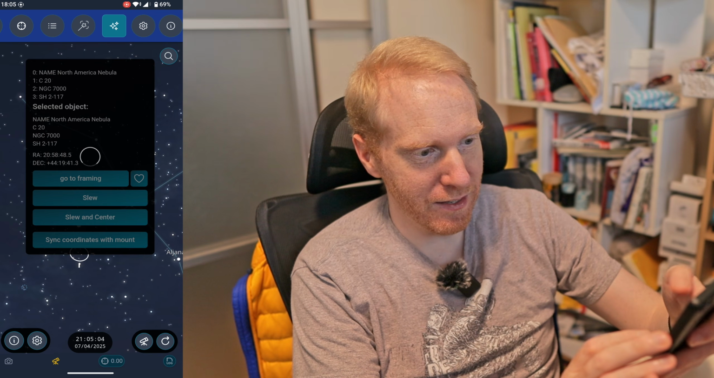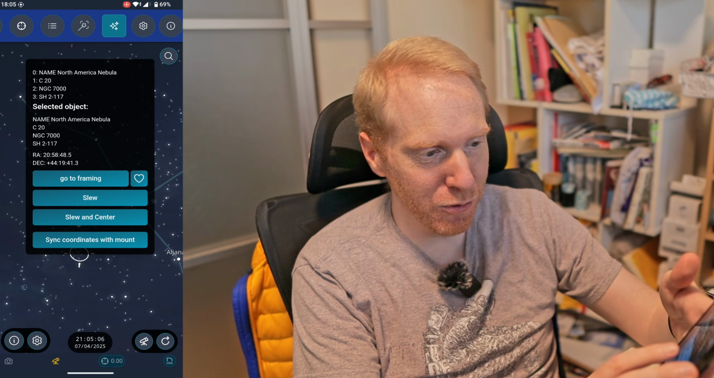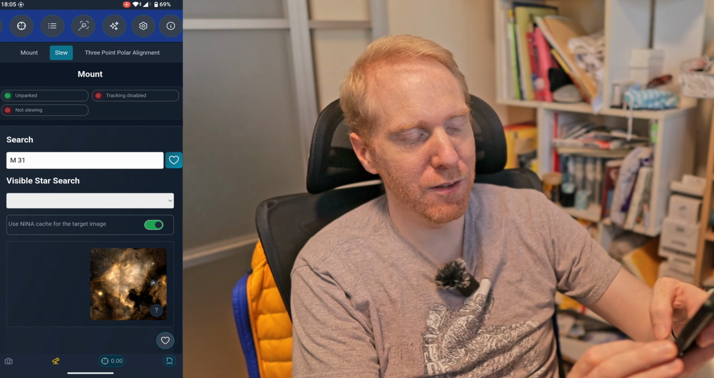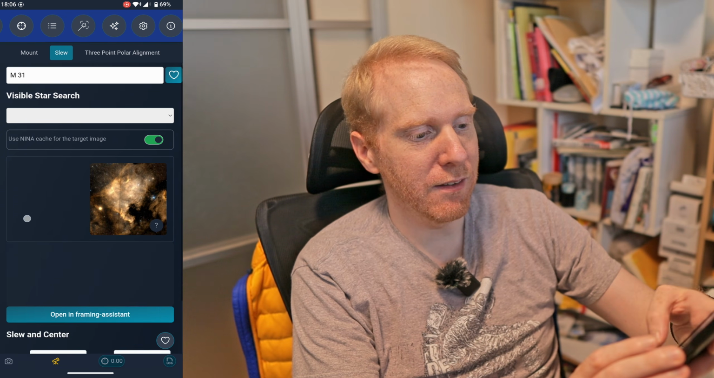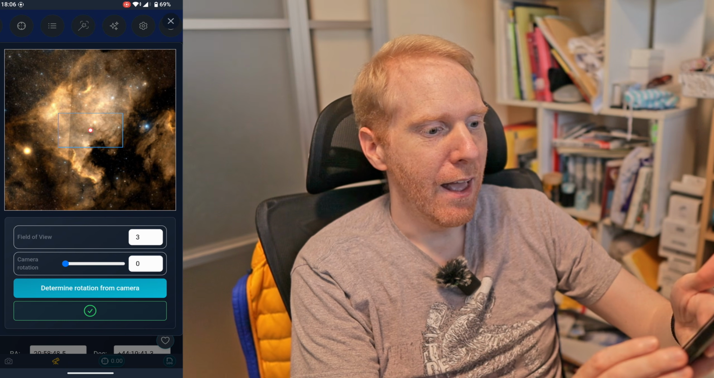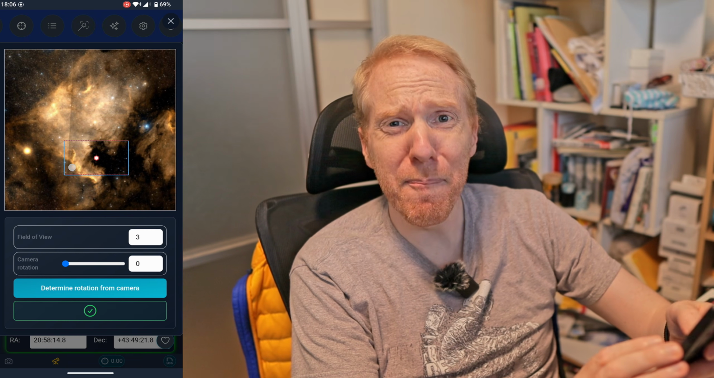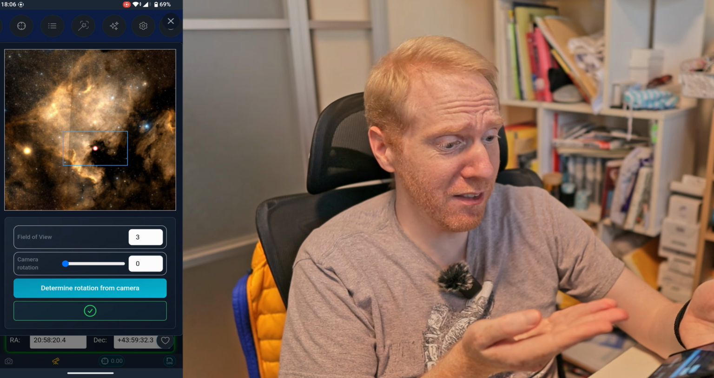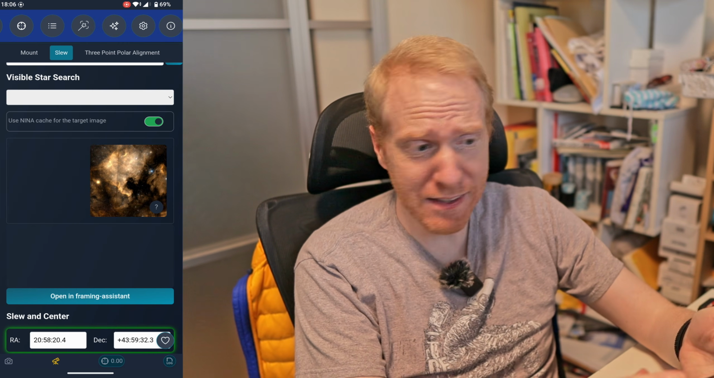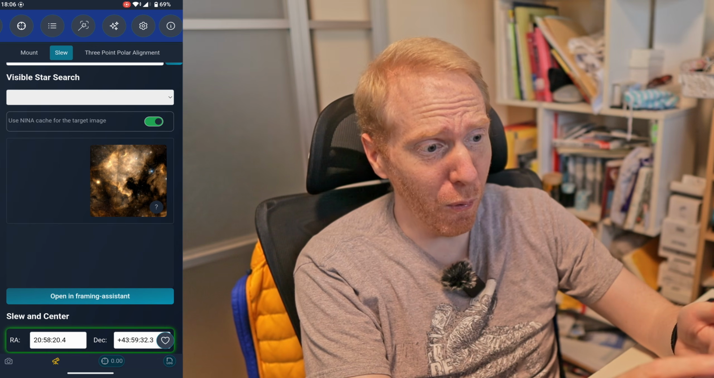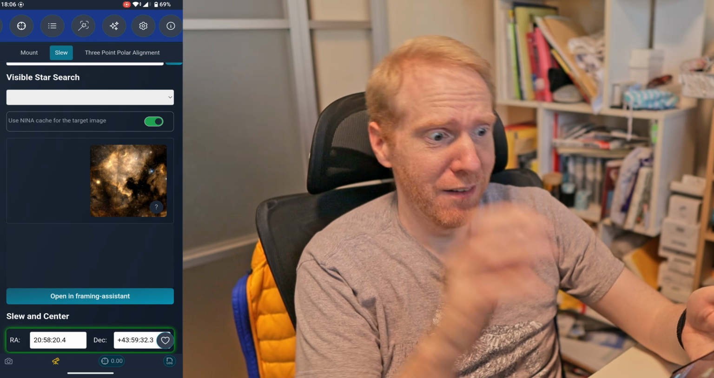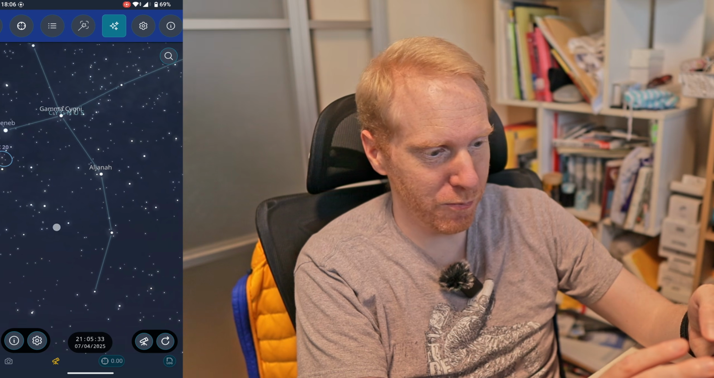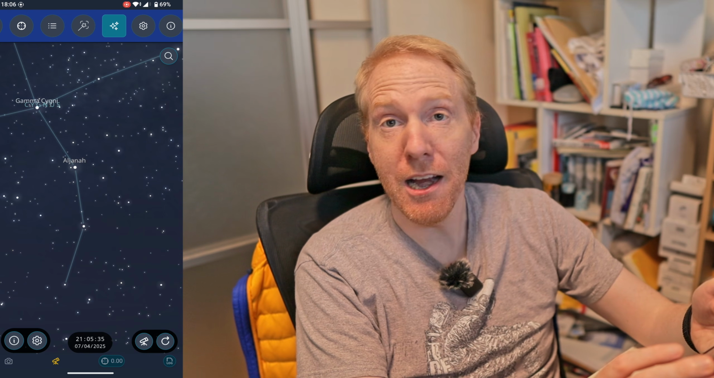And let's see, I select this target and you can see I can slew to it, slew and center, go to framing because I want to frame the target. So now it's gonna frame the target. I can open the framing assistant and oh, come on, how amazing is this? I mean, I want to use this more than I want to use the N.I.N.A interface on desktop. This is insane. This is so cool, right? So you have all of that available literally at your fingertips with this planetarium software there. I mean, I love this.